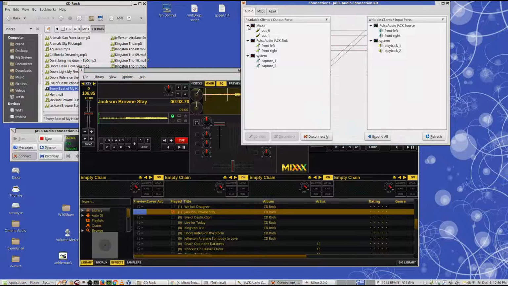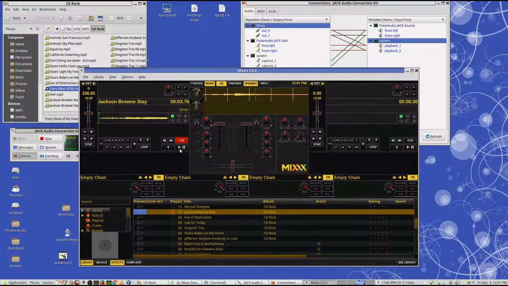Now you see, oh no, it wasn't playing, excuse me, I hadn't made the connections. You want to make connections from mix and system and connect, and you see the lines will pop between them. So mix can now talk to the playback system. Now it will play.